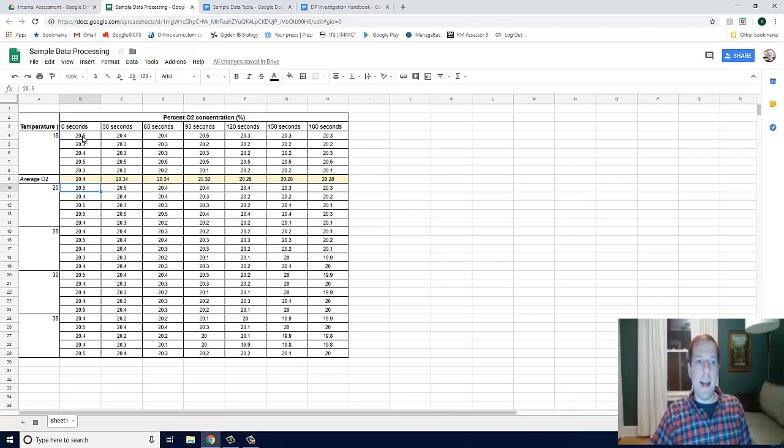So when I start to do analysis, I no longer will be looking at individual trials, but rather I'm going to be doing just those average trials based upon the combined totals from that particular temperature. So I'm going to then repeat that process for my other temperatures.